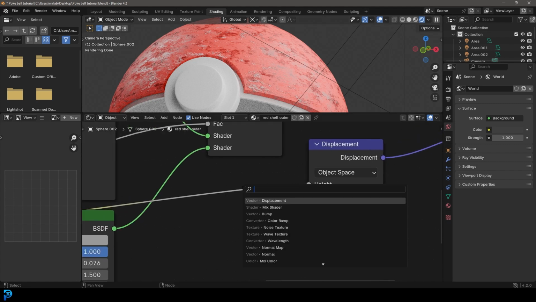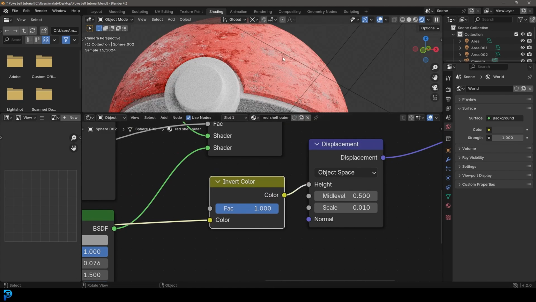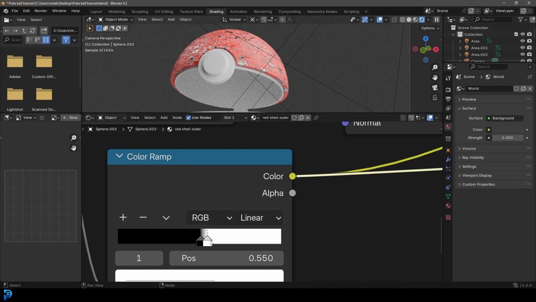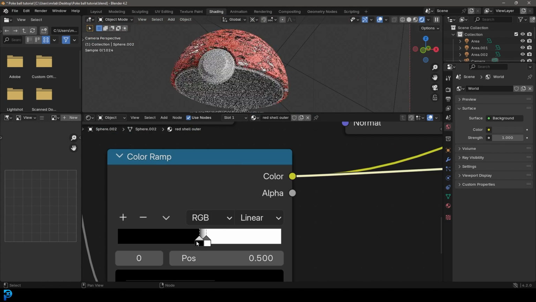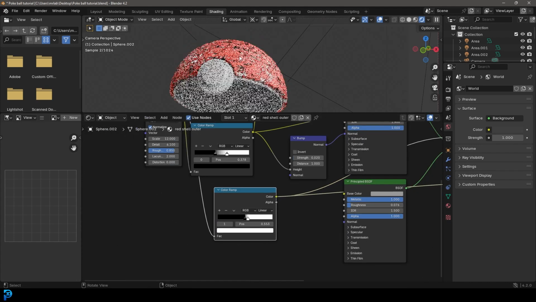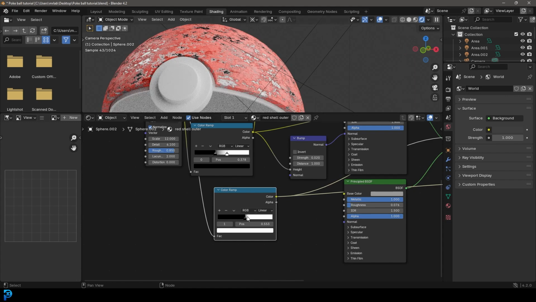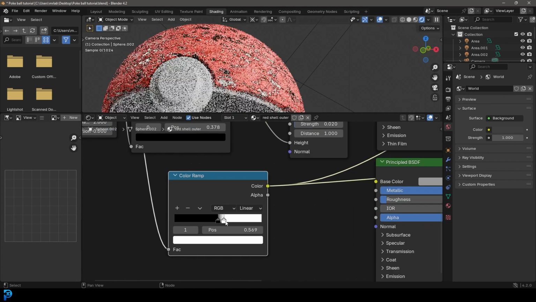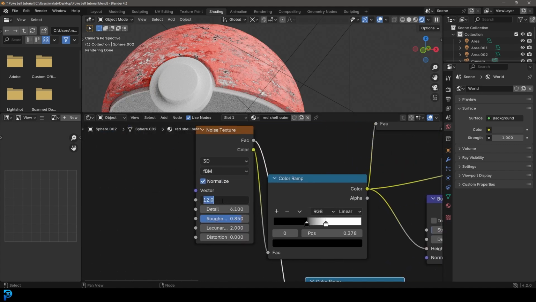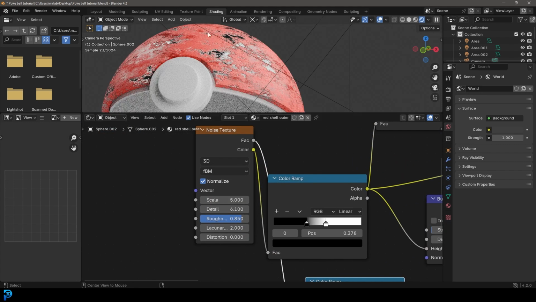We could also go Shift A, search and get an invert color and place it on here, just so it inverts that. So the areas where it's kind of corroded is where we can see the metal the most. And you can always come here and adjust some of the parameters on the slider to adjust where the metal's kind of coming through. But that's a simple kind of worn material that you can make. Pretty cool. And I might just come here to the scale on the noise and bump it down to 5.